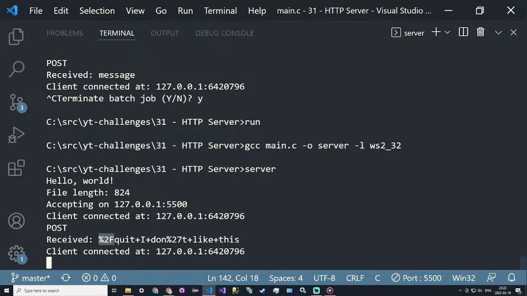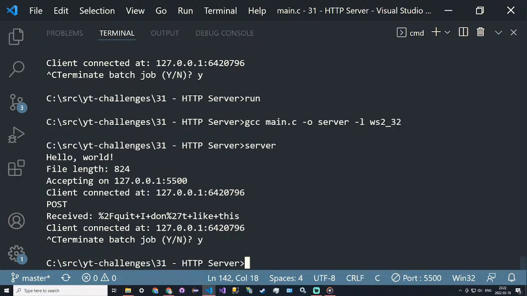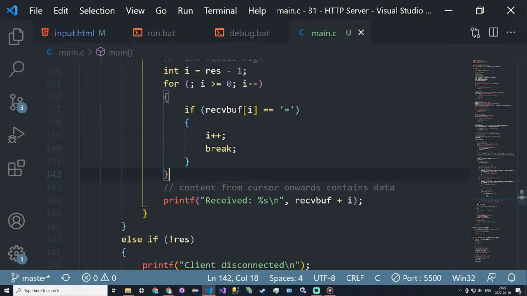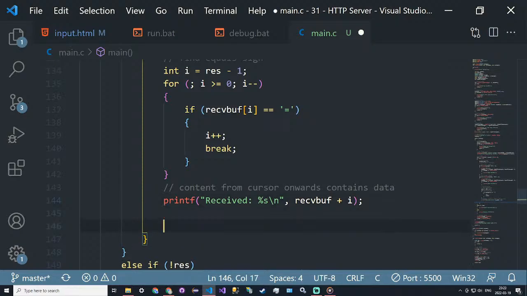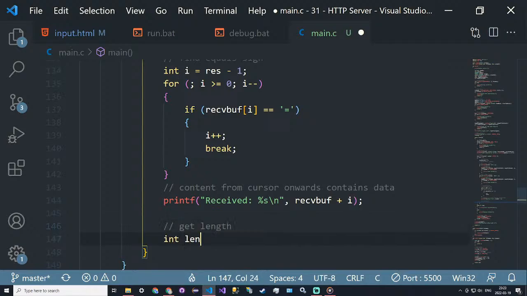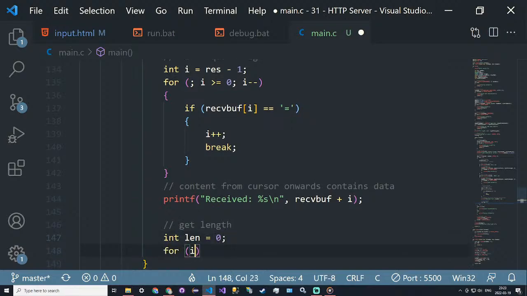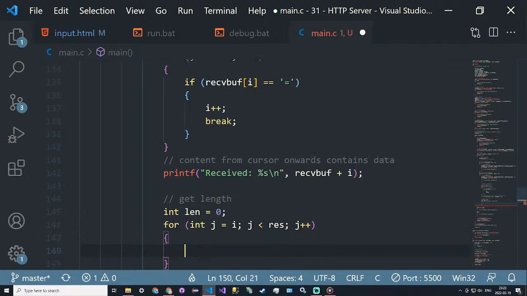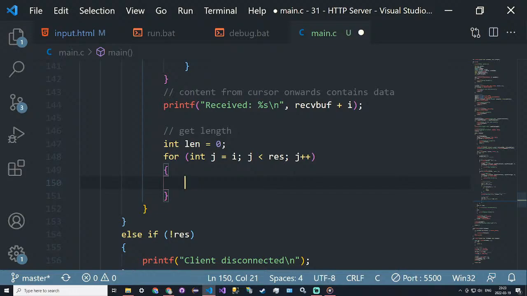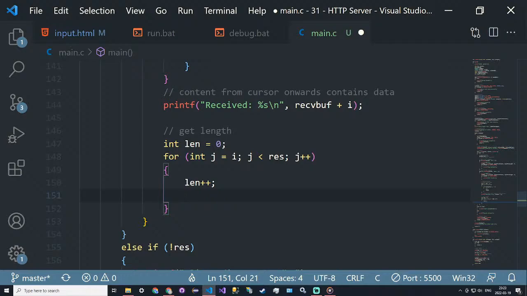So what we have to do here is we're going to have to parse this value. So we have our value here. And we're now going to get the length of the message that we actually want. So get length. Integer length is equal to 0. For integer j is equal to i; j is less than res, which is the length of the buffer; j++. So we're starting at the cursor and we're going to the end, because that is where the query string is. So we say length++ because we always have a character there.